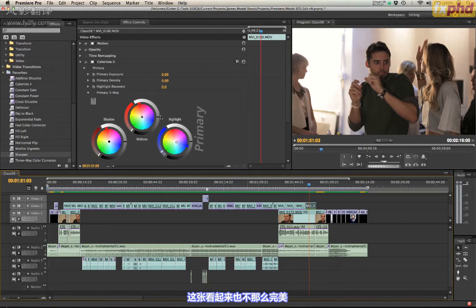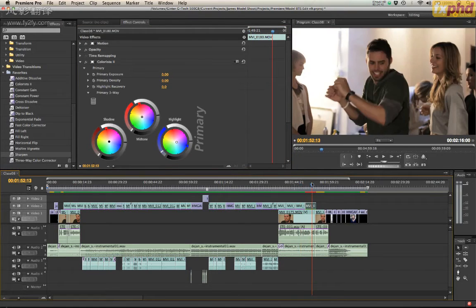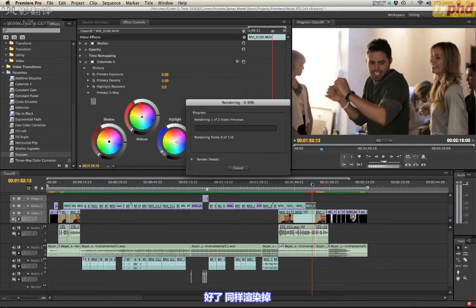And this one, something's just not perfect on it. Try the midtones up a little bit and the shadows down. Put a little more contrast in there. This is a hard shot to grade. It looks better. Alright, and I'm going to render that section out.